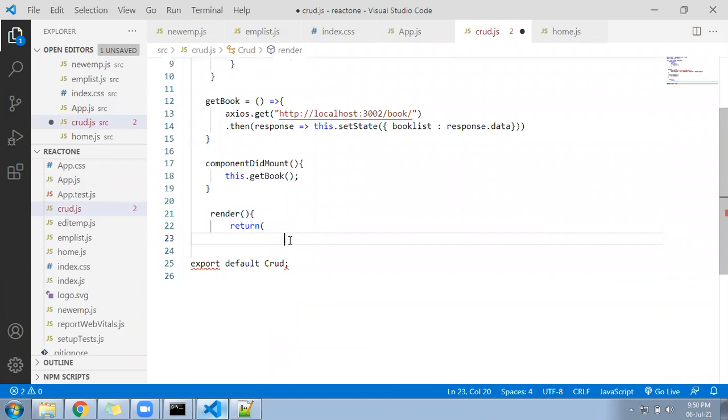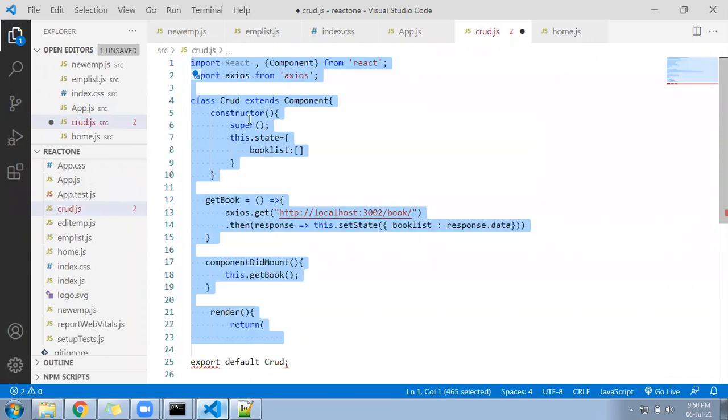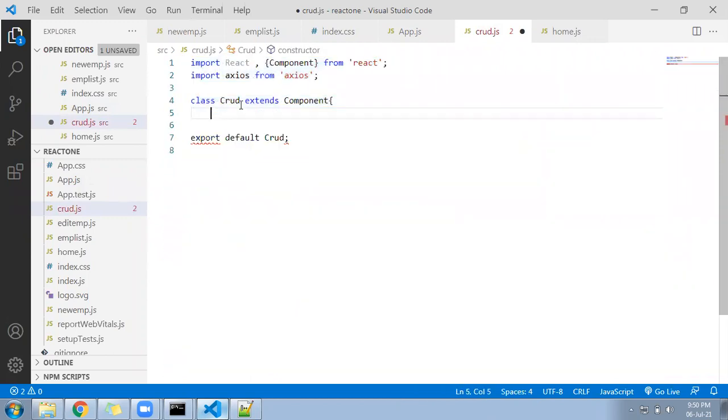Now let me delete everything here. I'll just keep my class name. My class name is CRUD. I have already linked this class under the routing and other stuff I have done. So let me delete from here and then I'll close my class. So my class is open, and my class is closed here.